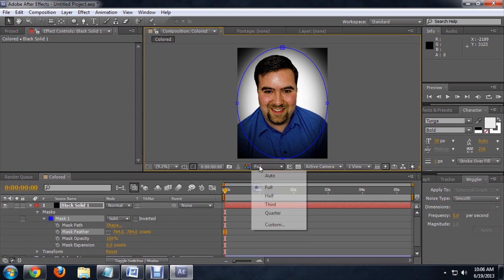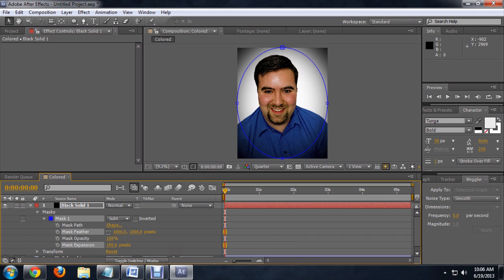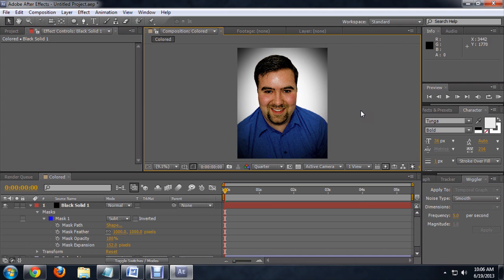And I'm going to bring the resolution down to 1/4 just so that we can see the effects a little quicker. So that looks pretty good, and we can also increase the expansion just to lighten up the edges a little bit. And there you go. It's a very quick Polaroid looking effect.